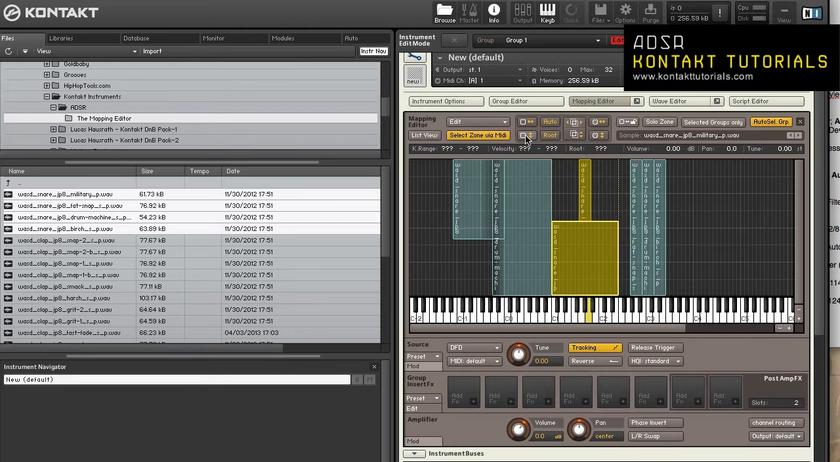Auto map selected. This function will change the parameters and placement of each selected zone based on the information derived from the sample's file name. Auto spread key ranges via root key. This function works just like the auto spread zone key ranges command, except it makes the smallest possible maximum transposition that can occur in each zone by accounting for the root keys and trying to keep them in the center of their respective zone.